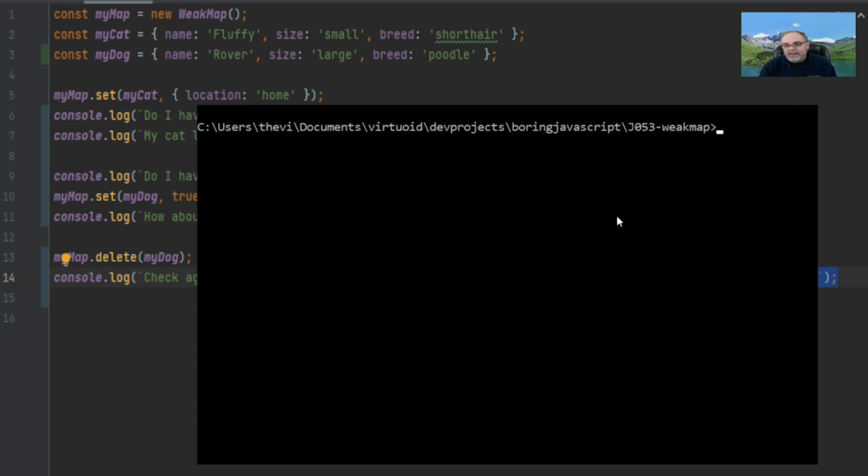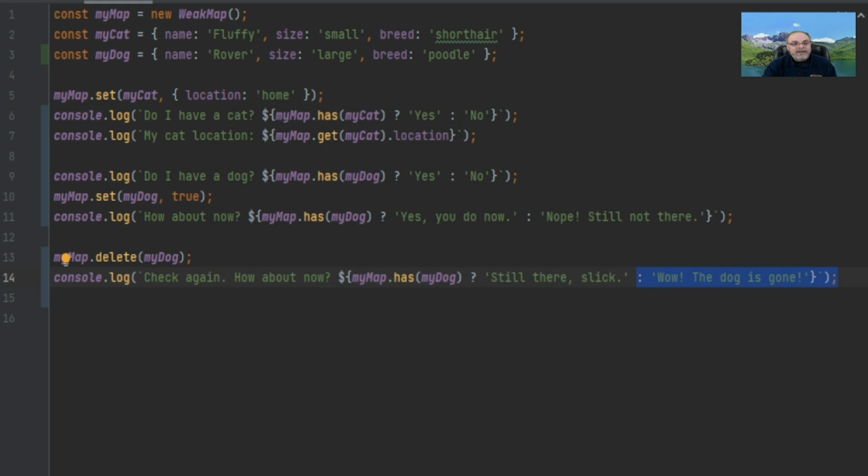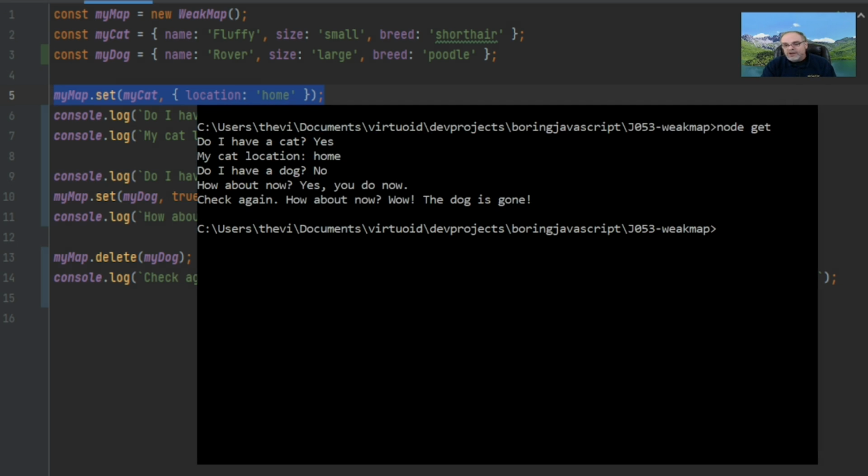Sure you do. So let's go over to Node and let's type in node get. And sure enough, yes, do I have a cat? Yes, of course we have a cat. That's what we originally told it that we were going to have. The cat's location was home because, if we flip back over to the code here, that's what we set inside line 5 here, that the location would be home. Let's flip back over to Node.